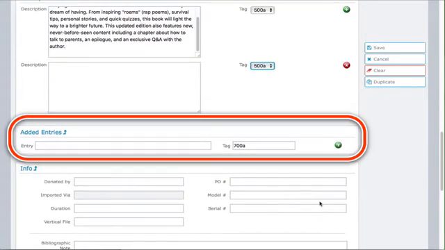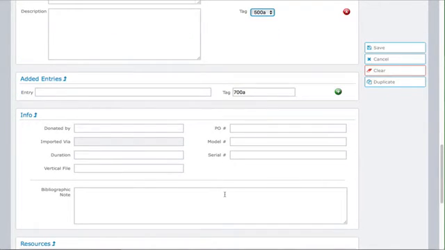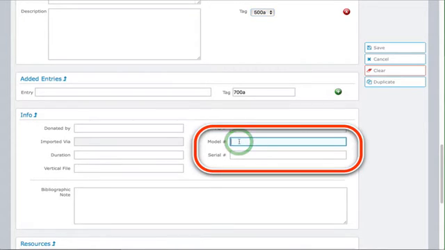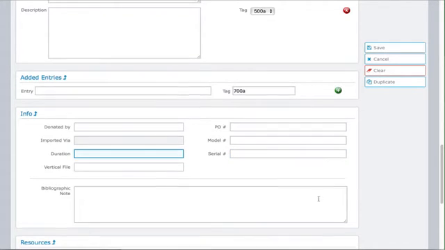A little farther down, added entries. If you know what they're used for, by all means, enter it in. If you are cataloging information relating to an item that has a model number or a serial number, such as Chromebooks and so on, or digital cameras, or electronic readers, by all means, there's your model number field and your serial number field. If it's a DVD or a video that has a running time with it, that's your duration field there.